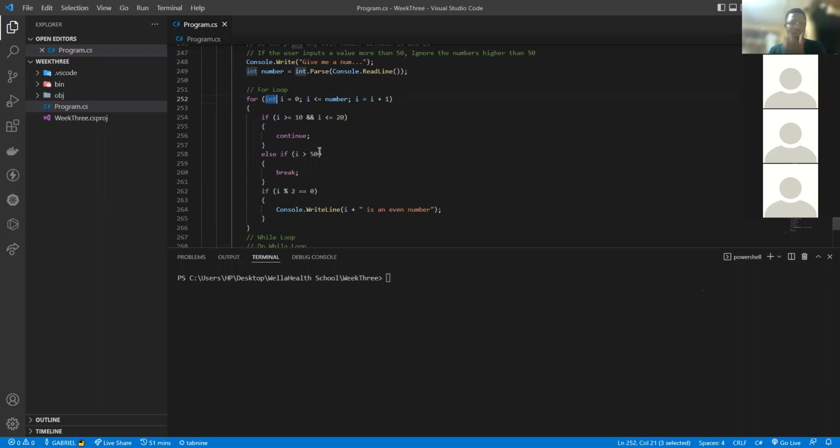So to avoid that, what break will do is just break out of this loop immediately. So it's not going to go through the loop for more than 50 times.